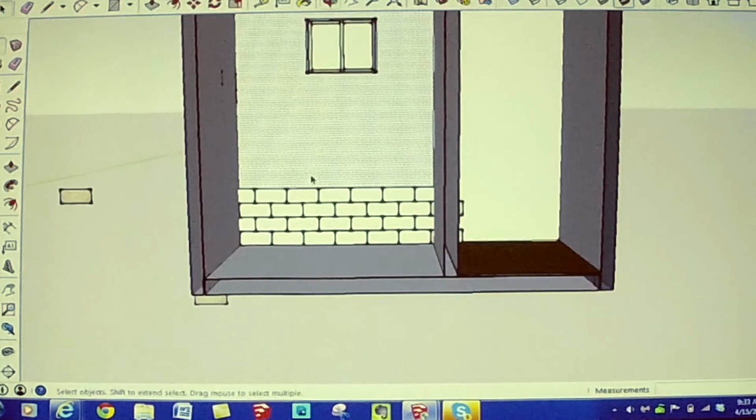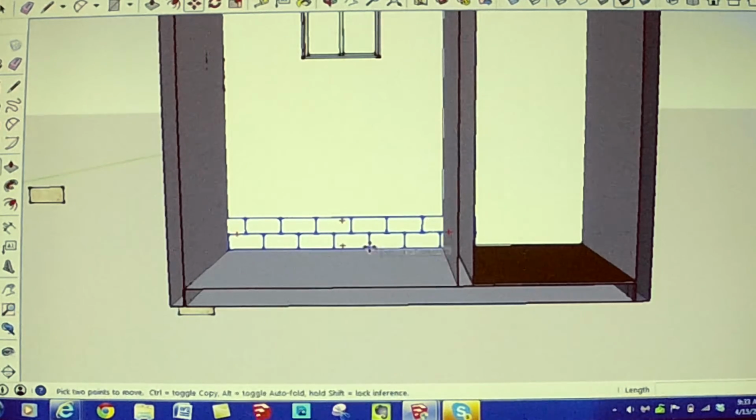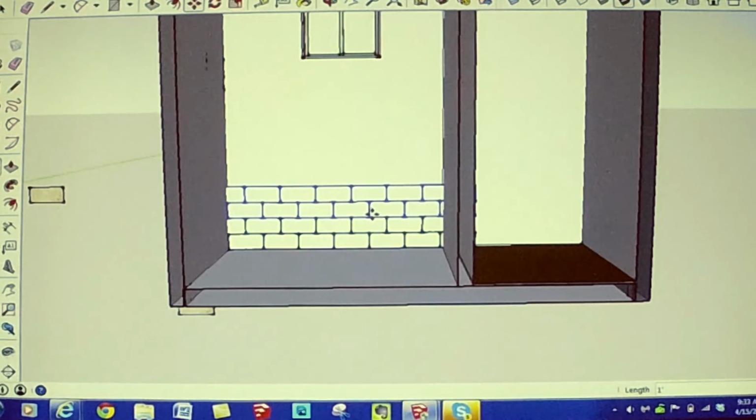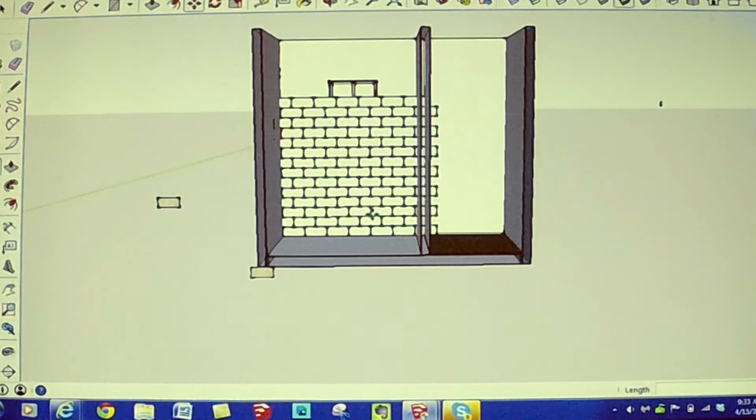Let's try that again. And that's 9. I want it to get above the window, so I'm going to try times 7. And that looks great, except our window's gone, but we'll deal with that later. So now I've got this whole tile layout put together.